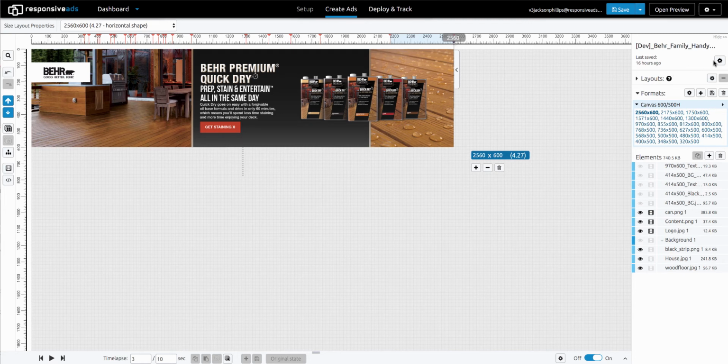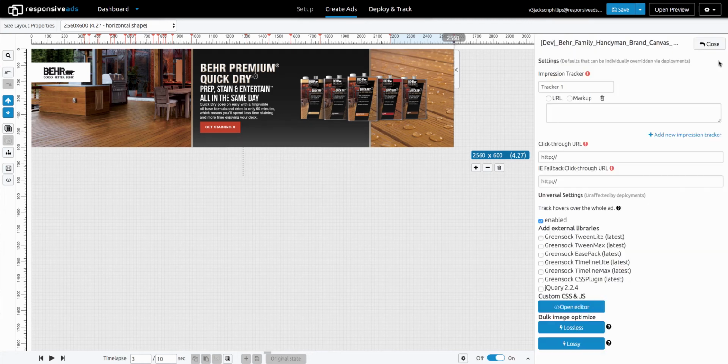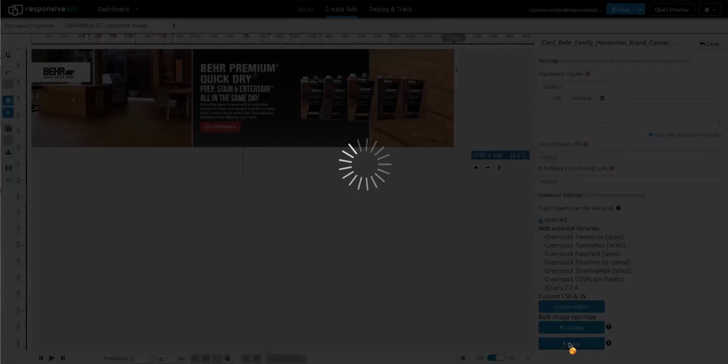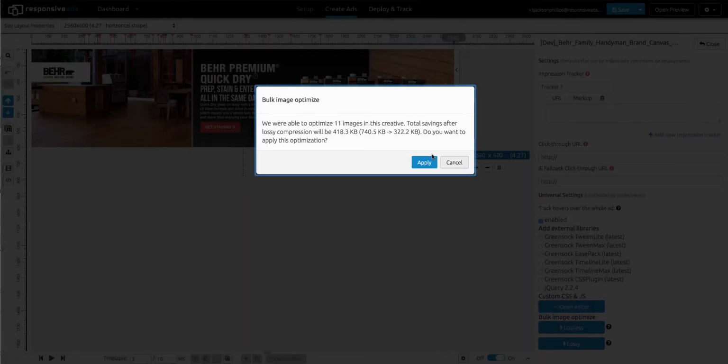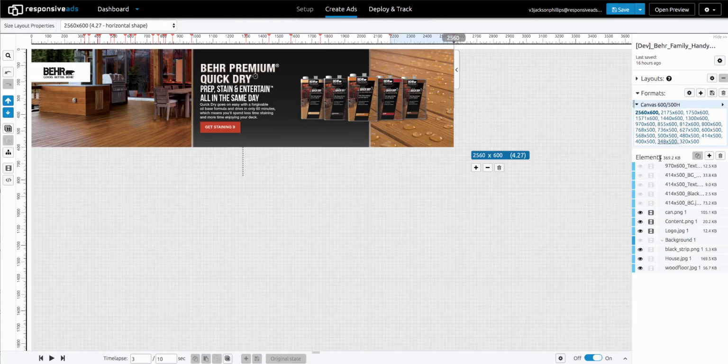So if you go to the settings menu, the creative settings menu, and you scroll down, you have two different bulk image optimizers. One is lossless and the other is lossy. So I'm going to use lossy. And you can see here if I apply, it then took the whole thing down to 369. This is actually what we're looking for.